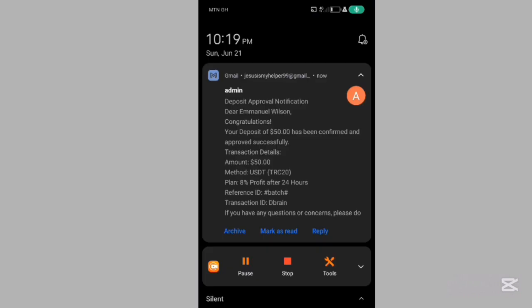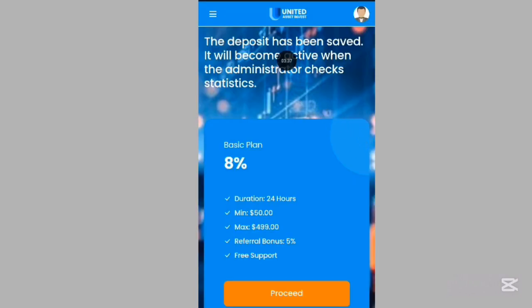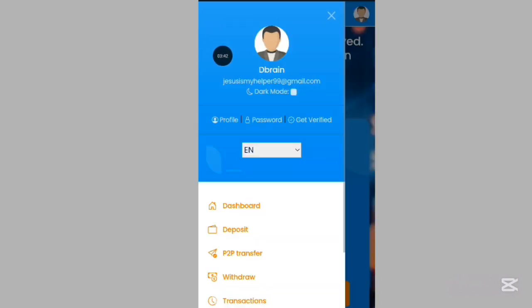You can see here, deposit approval notification. Dear Emmanuel Wilson, congratulations, deposit of $50 has been confirmed. So let's check our account. Once you come here, click on the line section here. Once you click on it, then you click on dashboard.